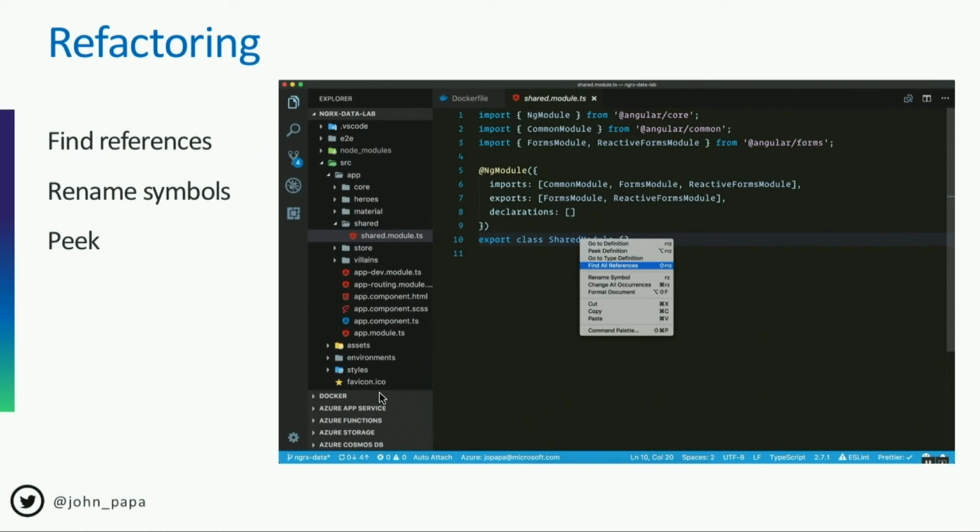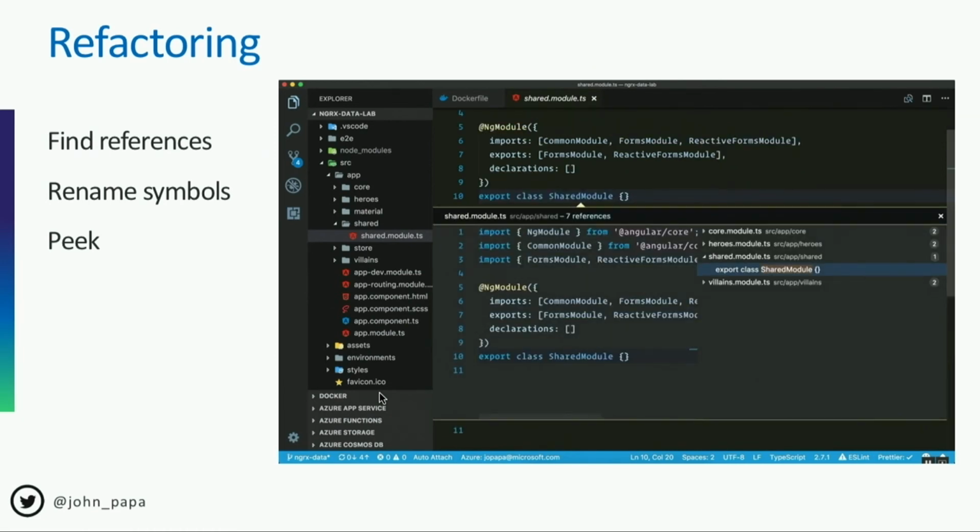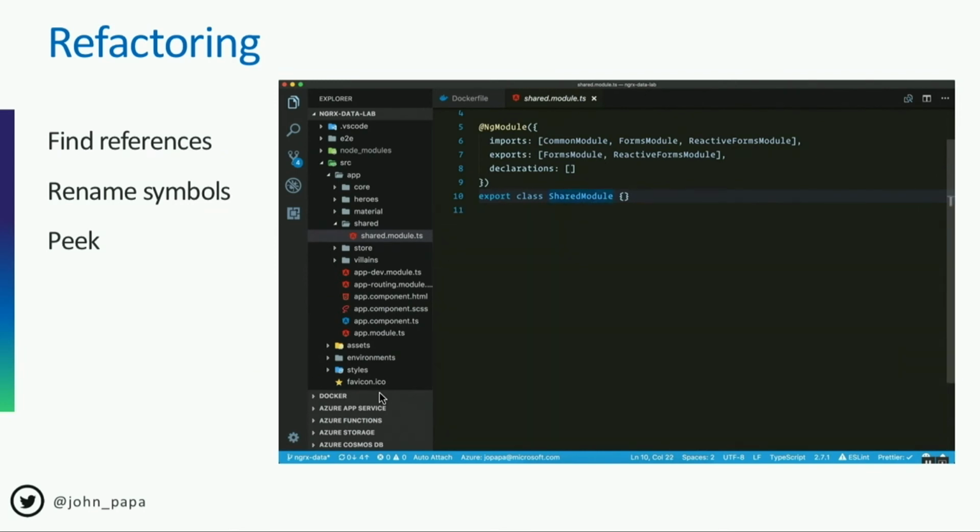Refactoring. You can find references. You can rename symbols. You can peek into other code languages as well. The little peek thing brings up a window that not only shows you where this is located, but you can also edit it inline, right inside of the tool.